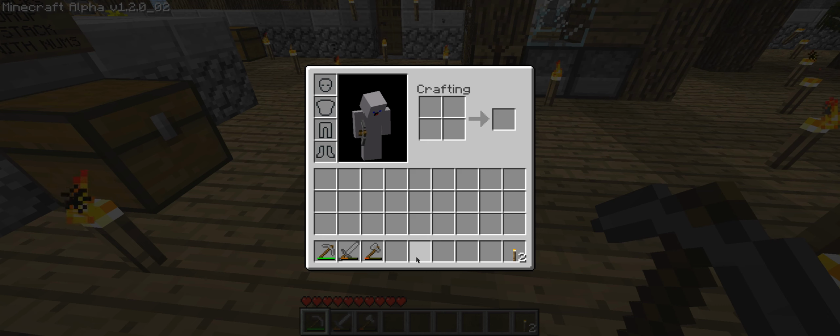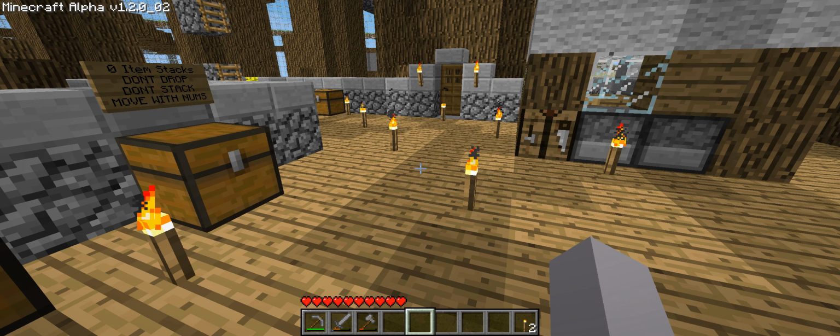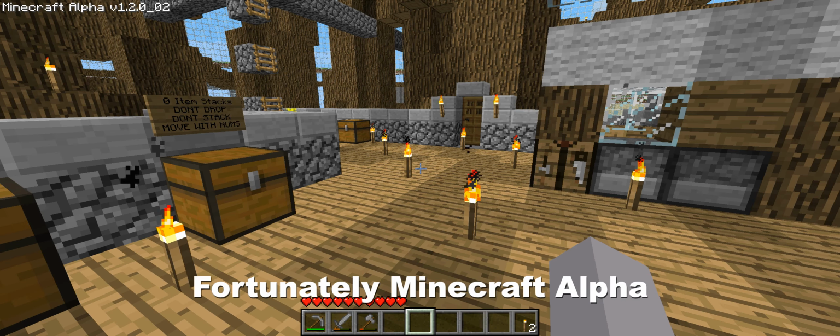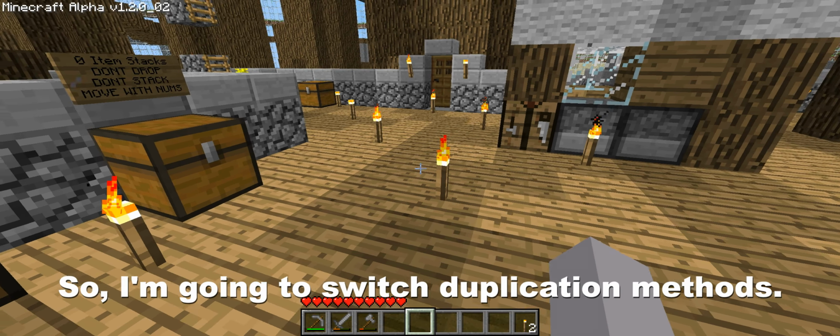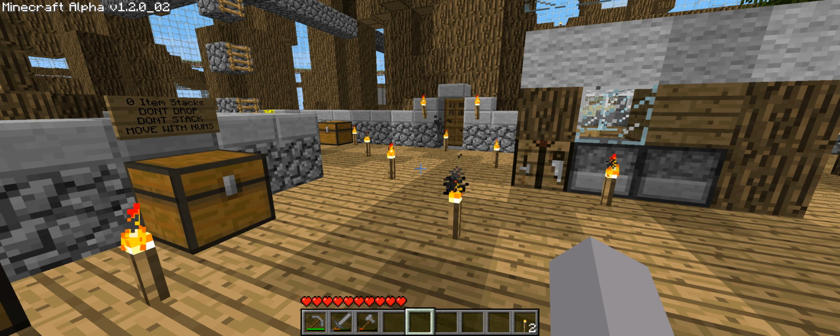Well, it seems I've just deleted those items. Let's see if I can figure out another way to duplicate items. A few minutes later. Fortunately, Minecraft Alpha has quite a few glitches, so I'm going to switch duplication methods. But for that, I'll need a nether portal.